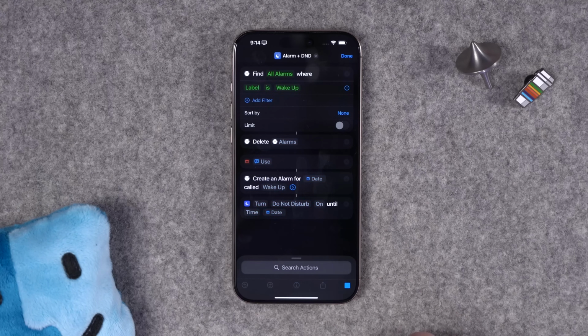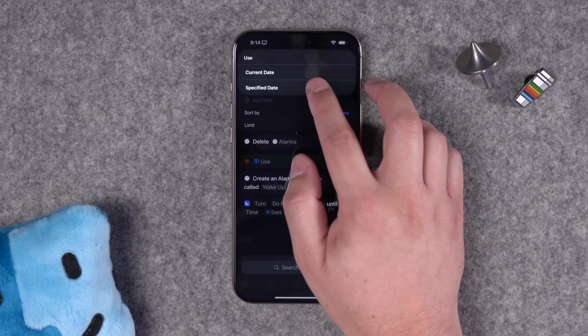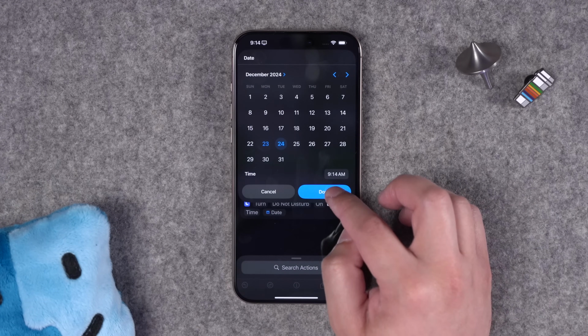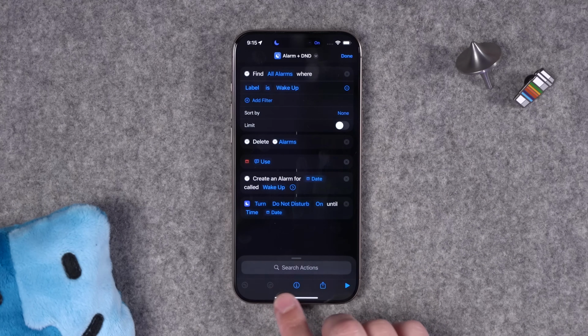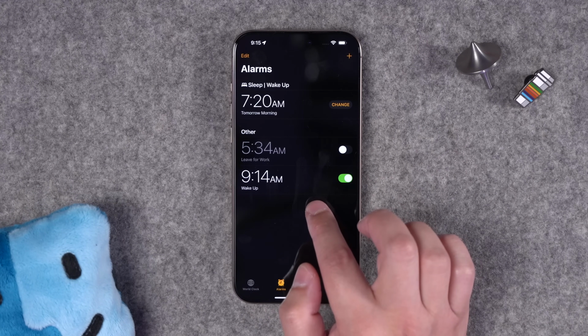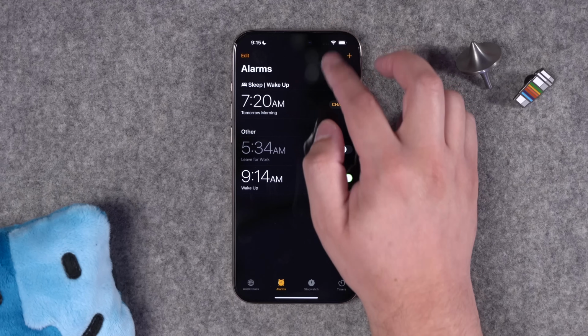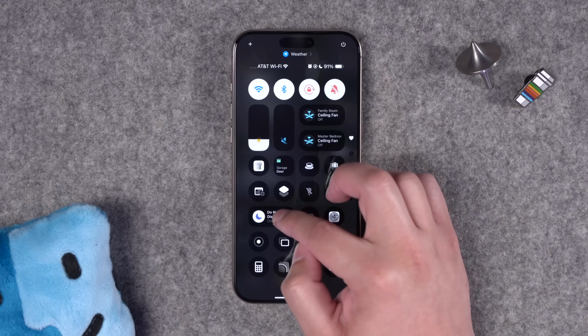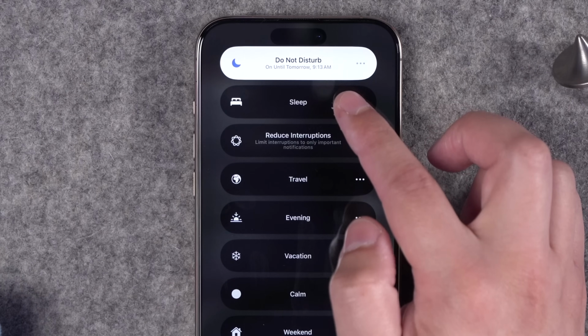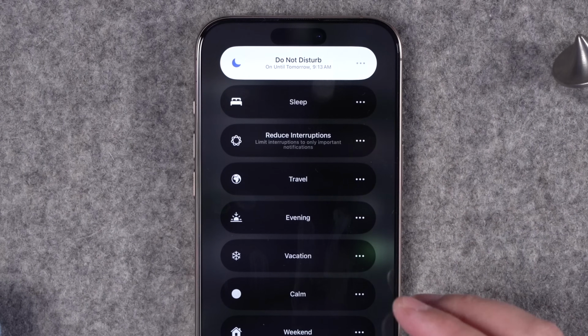So if I run this shortcut, we're going to choose a date and time. We'll do a specified date. Let's do tomorrow, 9:14 a.m. I'll hit done, and it's automatically going to create that alarm. We can go back to our clock app. There's our 9:14 alarm, and you'll see Do Not Disturb also enabled. There's a little moon icon, and if I go to the focus mode, you'll see Do Not Disturb is enabled until tomorrow at 9:13 a.m., which is when the alarm was scheduled for.